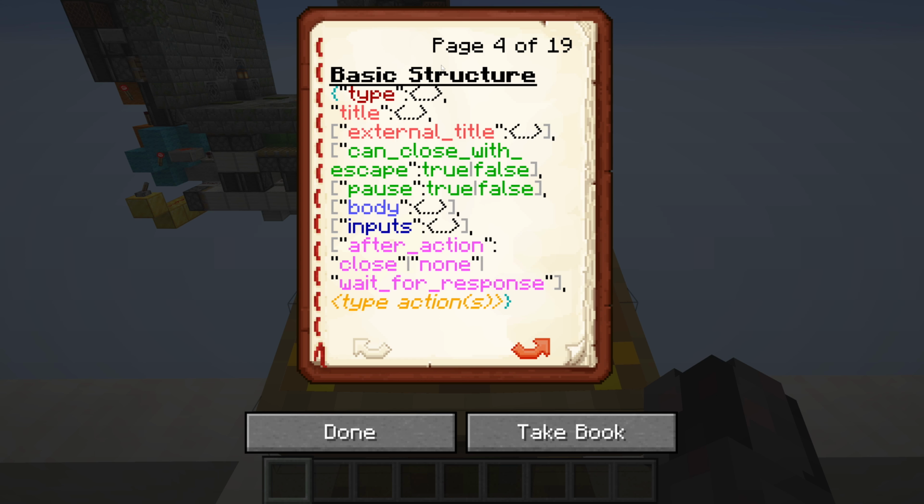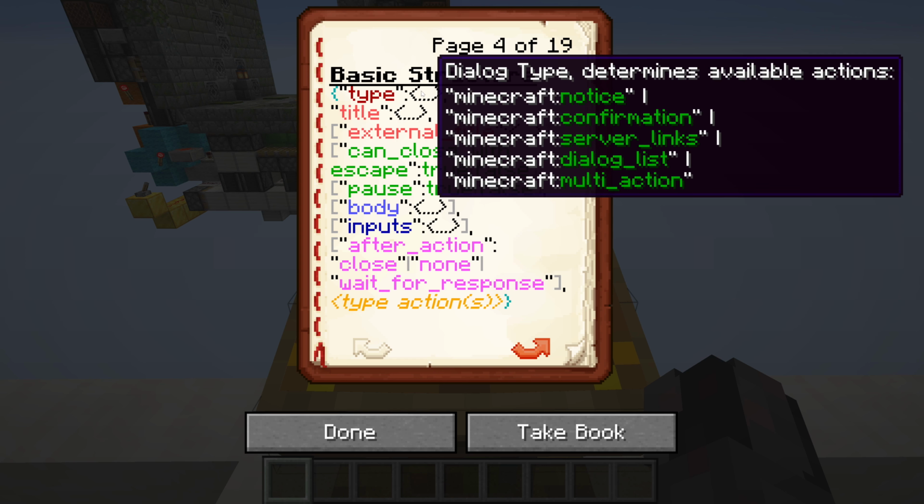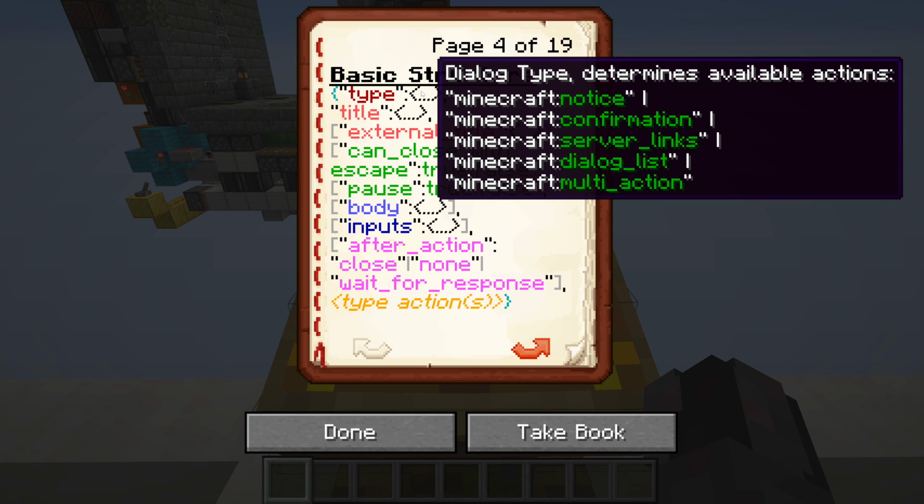Now, with that out of the way, let's have a look at the definition. So first of all, this is a big compound. So we have those fancy brackets around the entire definition. And then all of the various options separated by commas. Then, the first required argument you should have is type. This can be one of 5. Notice, confirmation, server links, dialog list, or multi-action.